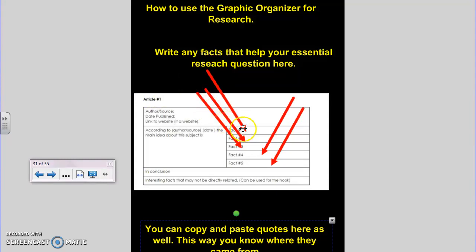Next thing we want you to do is try to find as many facts as you can from that source. We've put 5 different areas in here just in case you have 5 different facts. Maybe there's only one fact from that source that you're going to use. But try to use as many as you can. The more facts that you collect from a source, the more information you'll be able to put into your paper, the easier it will be to write. So any facts that will help your essential question.